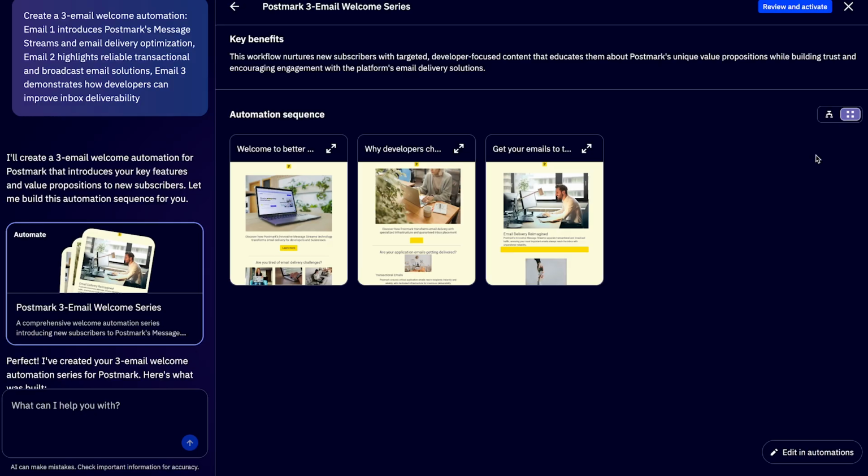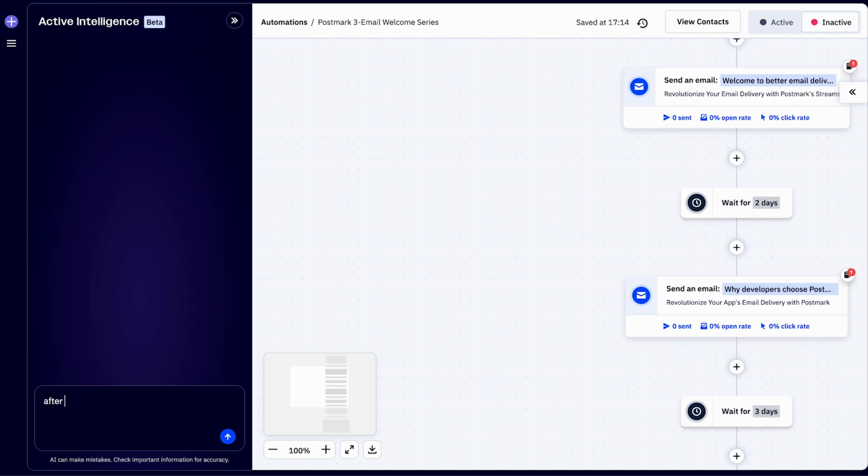For more robust editing beyond the email content, you can easily access the automation builder by clicking the Edit in Automations button. From here, you can manually add additional actions, adjust timing on wait steps, add conditional logic with if-else statements, incorporate goals, or integrate with other tools. Of course, we can open the Active Intelligence sidebar and prompt changes here too. For example, we can prompt, after the last email, add a 1-day wait action, then add one last email to urgently share a promotion for my audience.